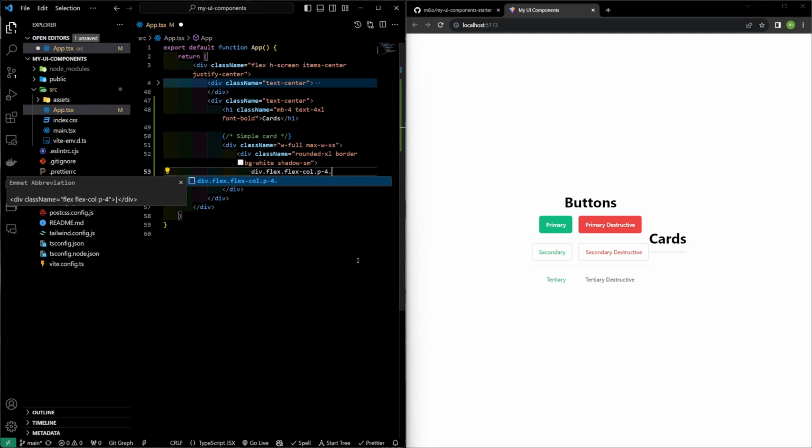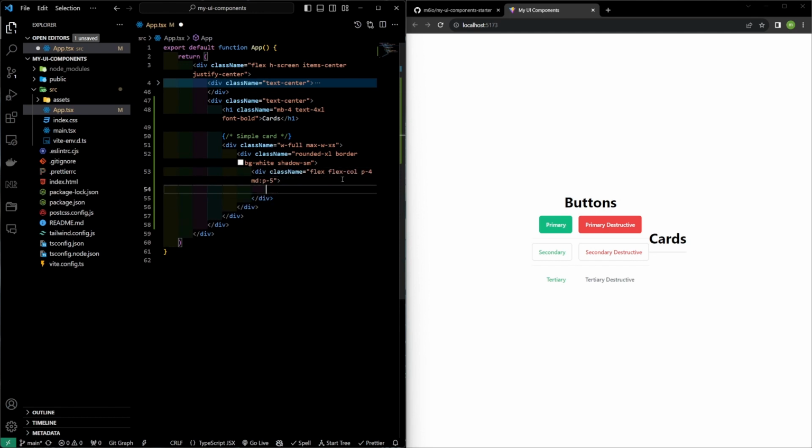So now what I also want to do is I want the padding to be a little bit bigger on bigger screen sizes. So what I'll say is when we hit a medium screen size breakpoint, which I think is for tablets and such, instead of using a padding of 4, I'll have it use a padding of 5. And now if I hit save, well, look at that. We're starting to have some kind of container action. Isn't that fun?